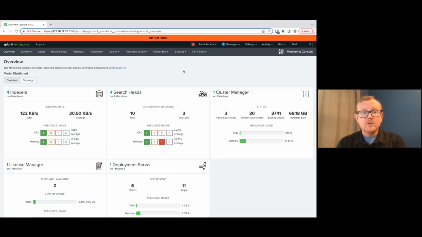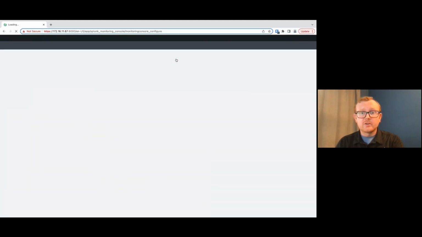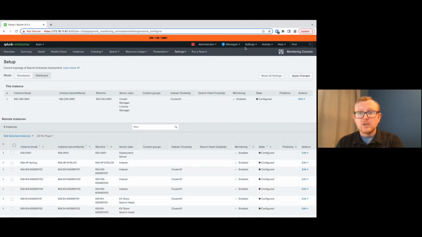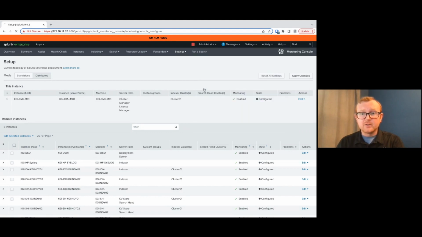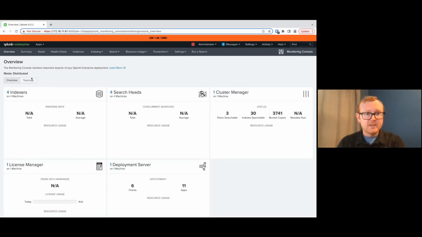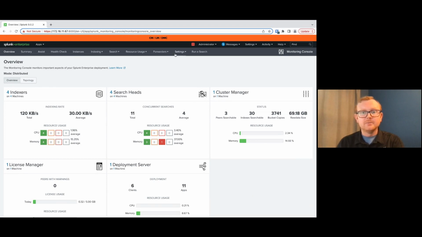And so you can see here, we are at the overview of a monitoring console in distributed mode. So we can actually just go ahead and jump over to settings, general setup here. And I guess I should show, to get to monitoring console in general, you click on settings on Splunk itself. You'll see this icon here, monitoring console. If we click on that, it takes you to the overview page.